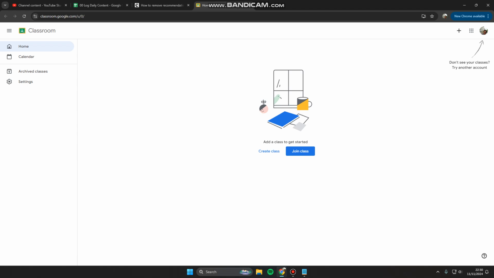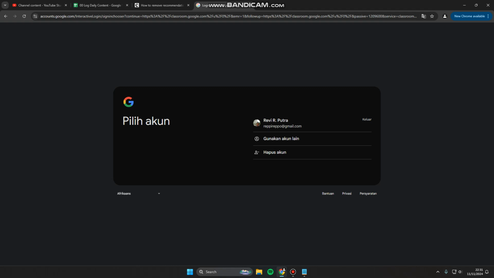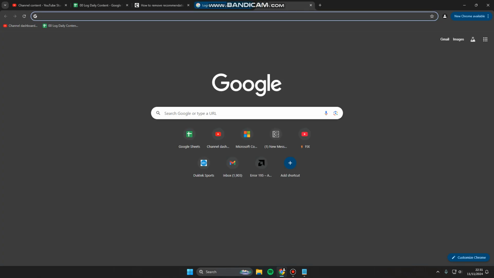And if you use Google Classroom on your laptop or desktop version, it's easier than on your phone. After you finish the class, you can sign out by clicking on your profile and simply clicking sign out. Now you have already logged out from your account on Google Classroom.